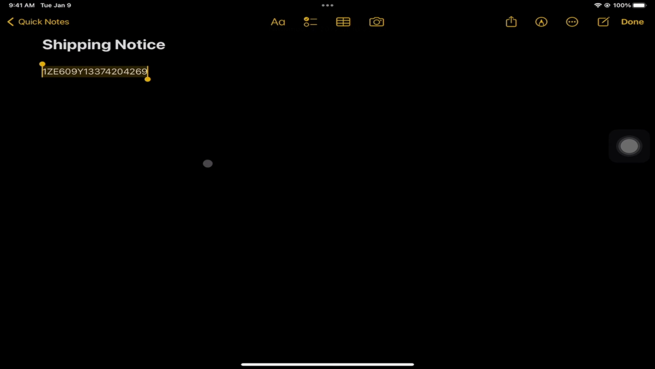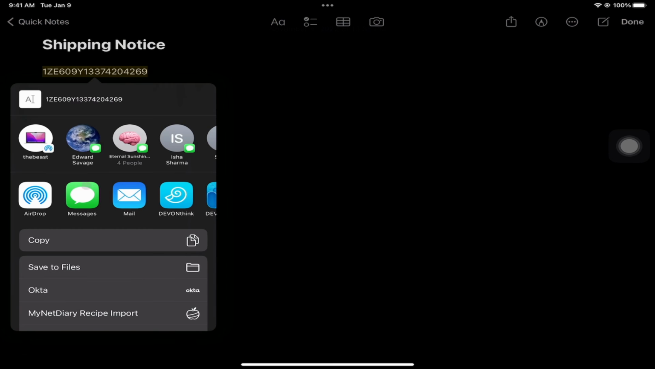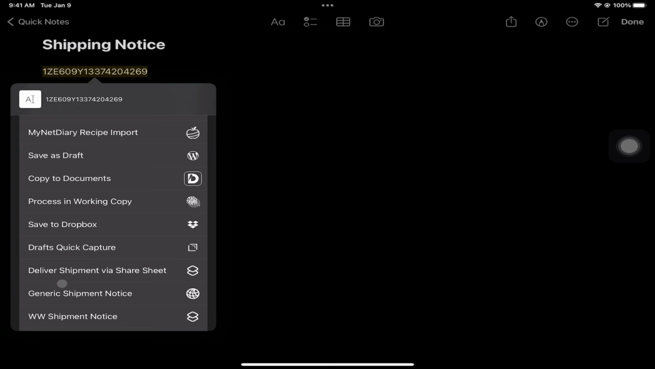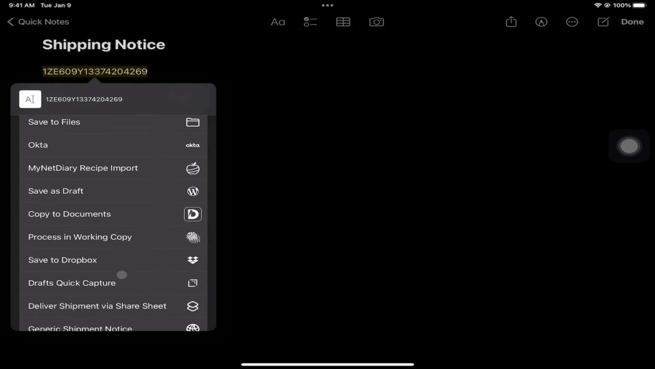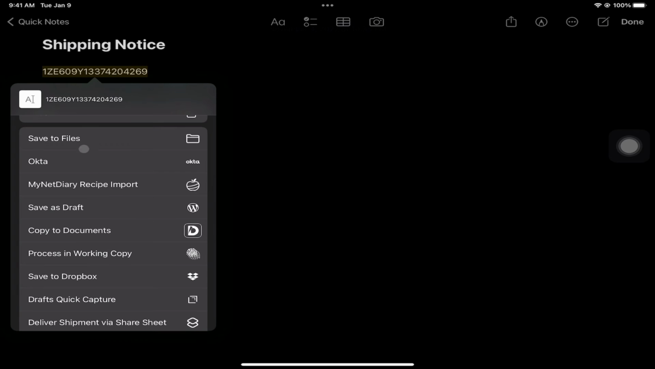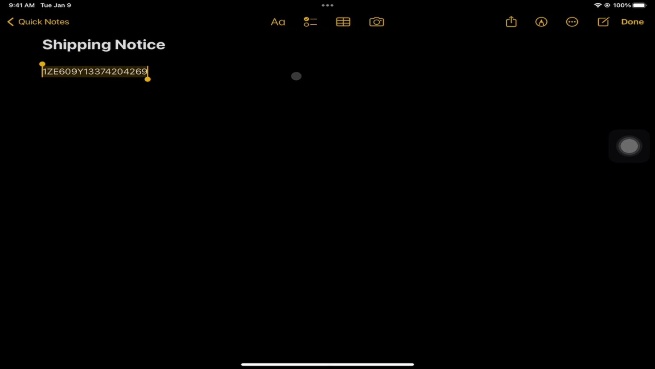Last but not least, let's do the demo here. Let's hit share. And so now we have deliver shipment via share sheet, and it doesn't work properly. Now, I've been running into this a little bit. I haven't quite figured it out, but from time to time, clicking on these links doesn't work properly. You can see that none of these actually plays nicely. Save to Dropbox, save to files. There's something quirky happening with iOS.